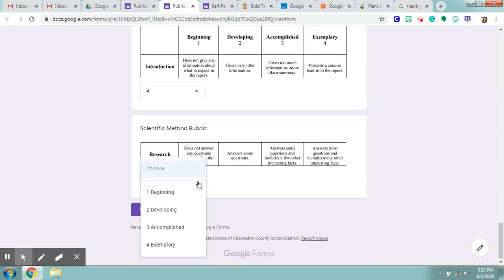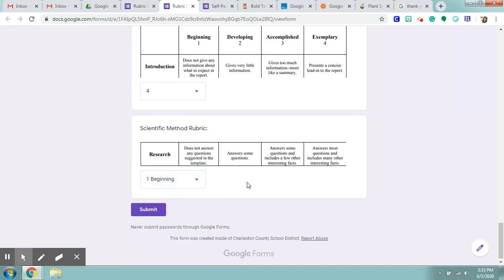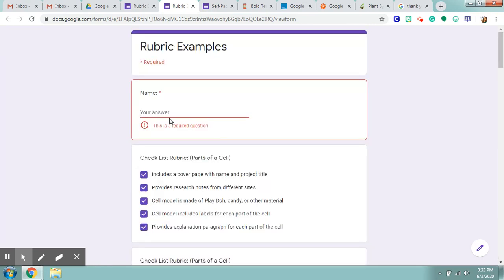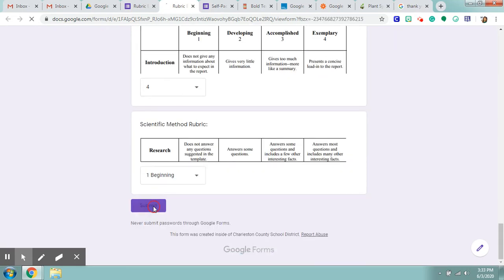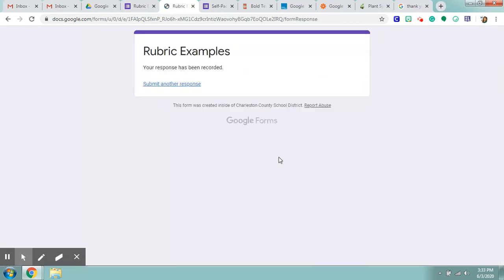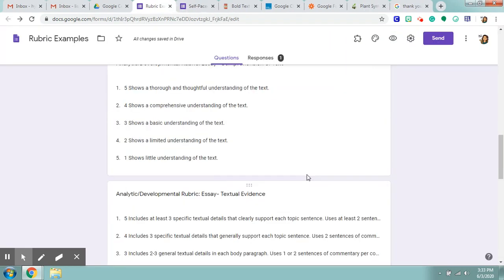And then here it is without the settings at the top already labeled. So let's say they're just beginning with their research. And then you would submit it, and after you submit and get the response, you could send that to the student directly.